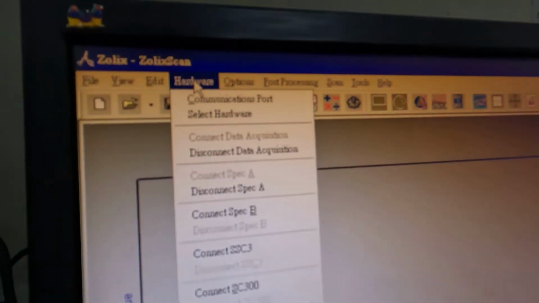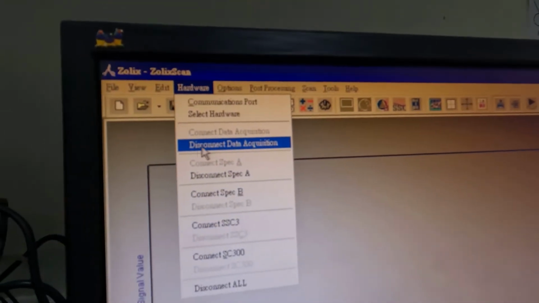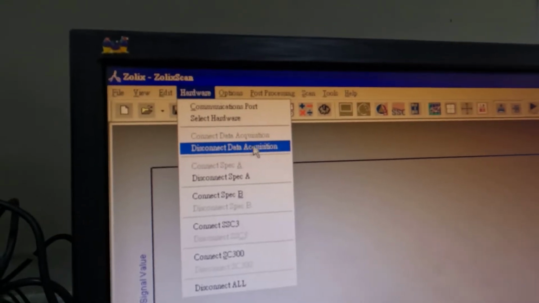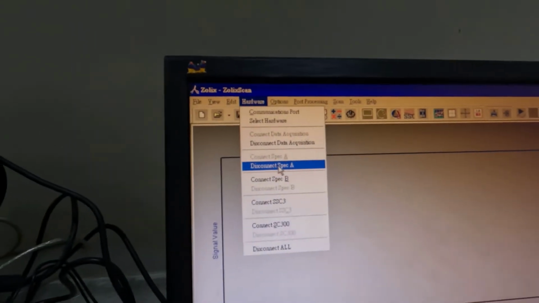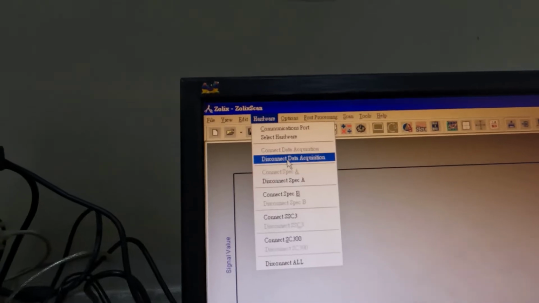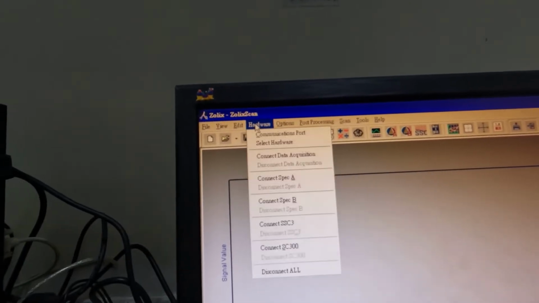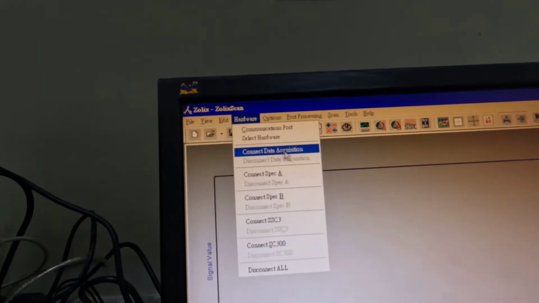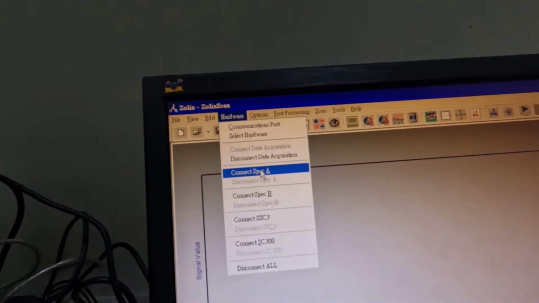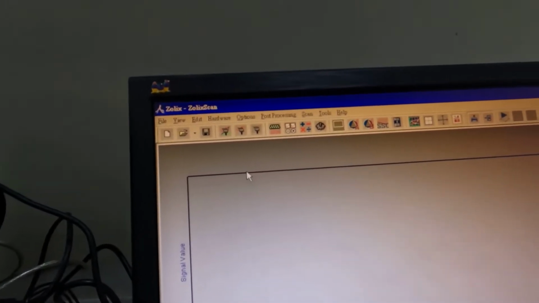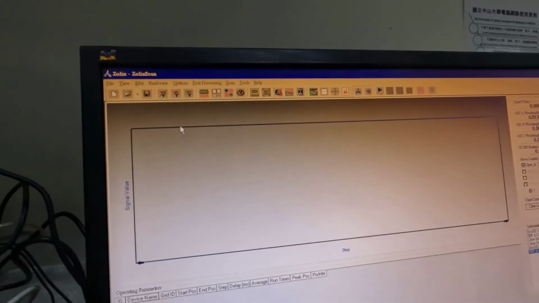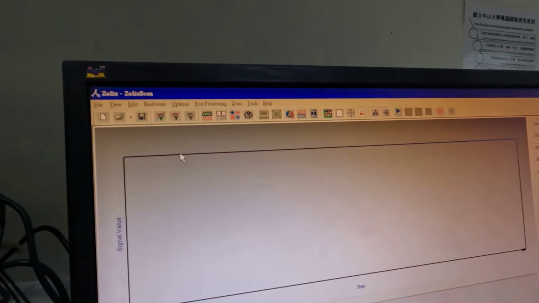For that, click on the hardware. If you see in here, disconnect data acquisition and disconnect spectrometer A, just disconnect them first. After that, reconnect these two. Connect data acquisition and connect spectrometer A. After that, we are going to set the parameters.